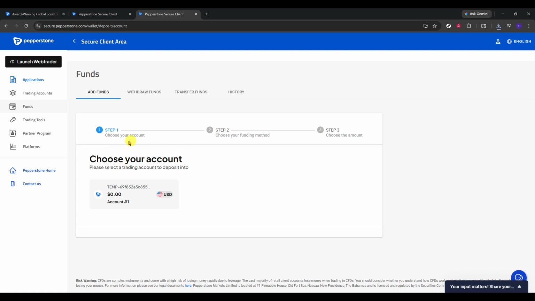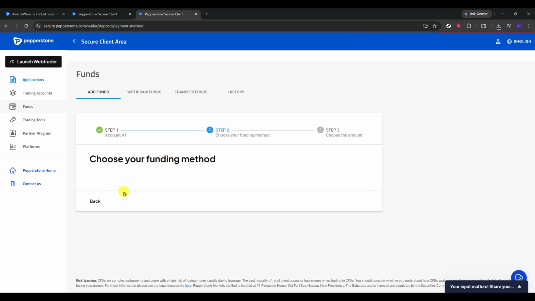You'll typically be asked to select a payment method, enter an amount, and review the summary before confirming. Pick the method that suits you best and make sure the payment source is in your name, as most brokers only accept deposits from accounts held by the same person. Cards and certain e-wallets can be near instant, while bank transfers may take a few business days depending on your bank. Check the currency shown and be aware of any conversion your bank or provider may apply.